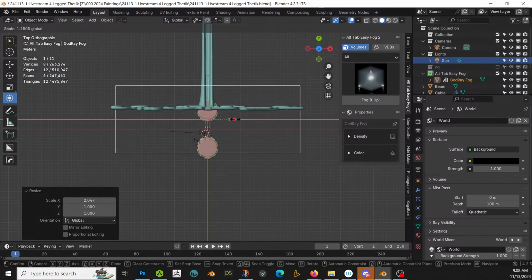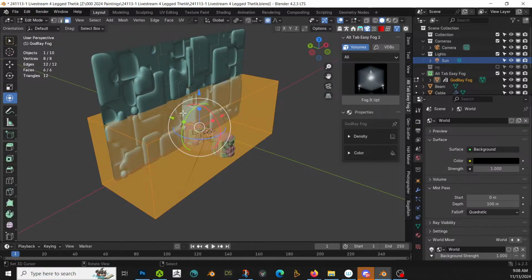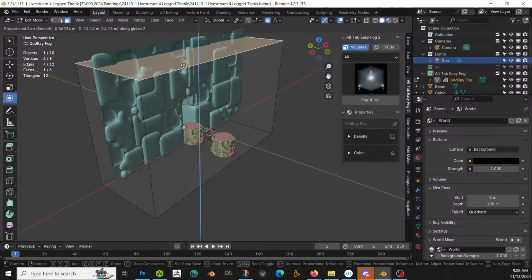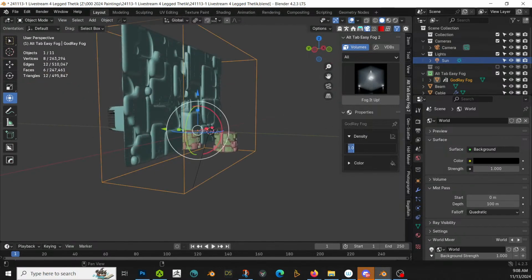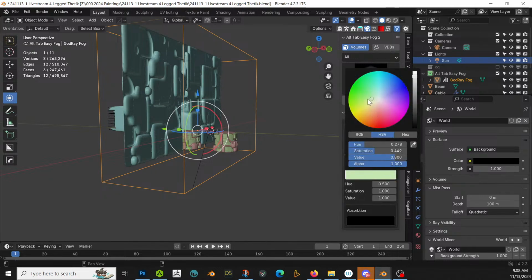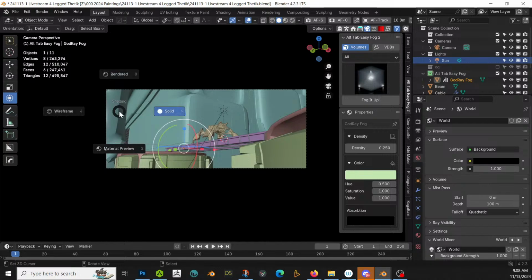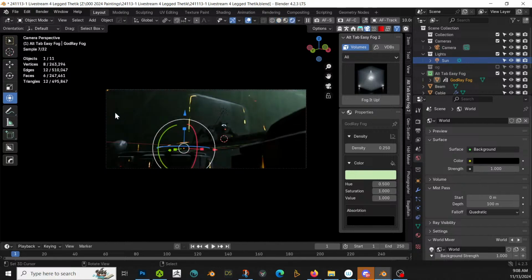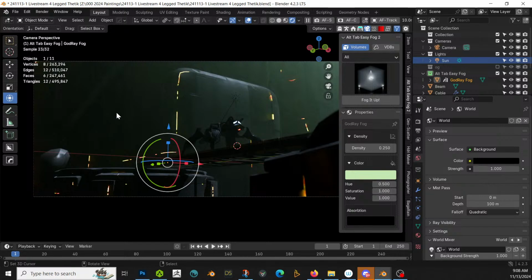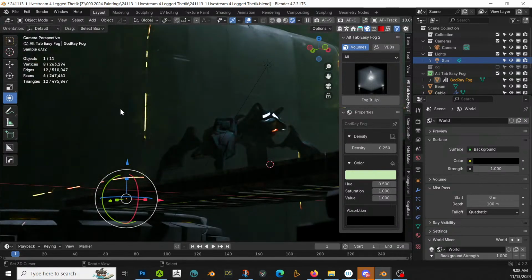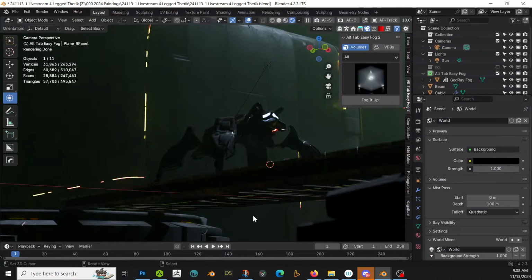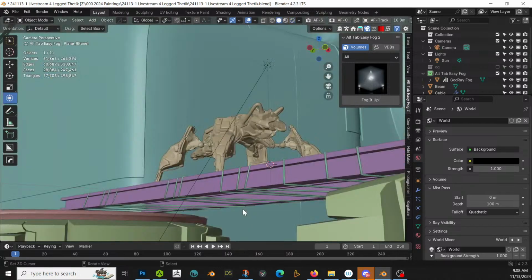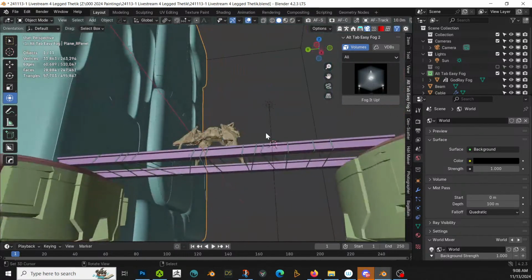Really don't need to go probably all the way to the wall, but we might as well. And we'll take it all the way up too, because why not? Density of 0.25. Color of sickly green. Let's see. Oh yeah. There goes Fluff crossing our thing. We could just even give this bridge a little bit more love.